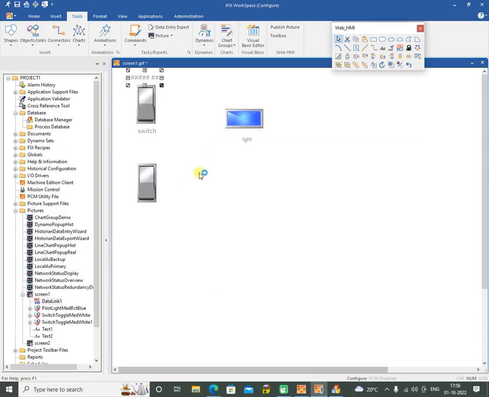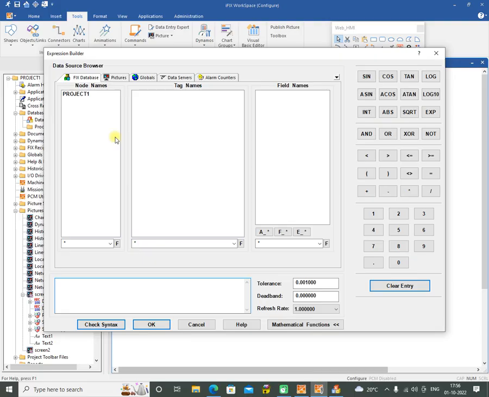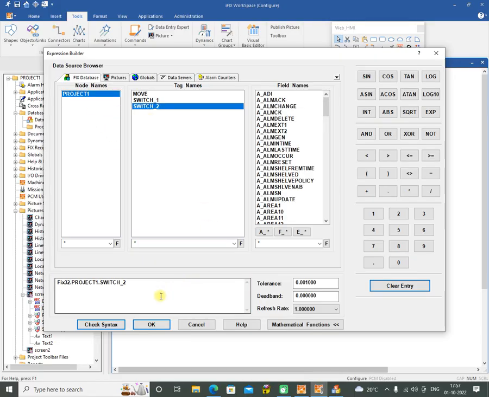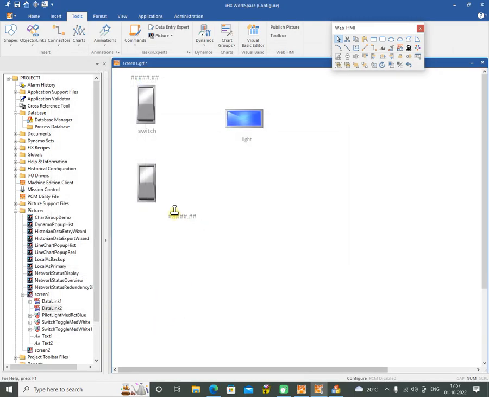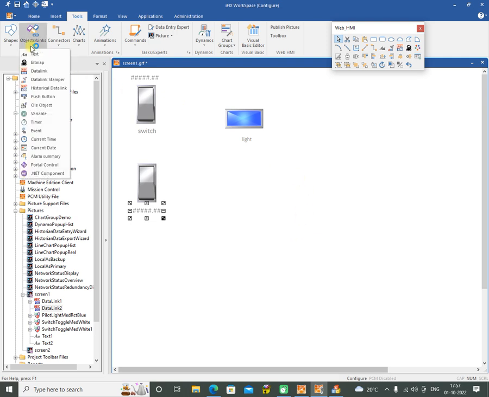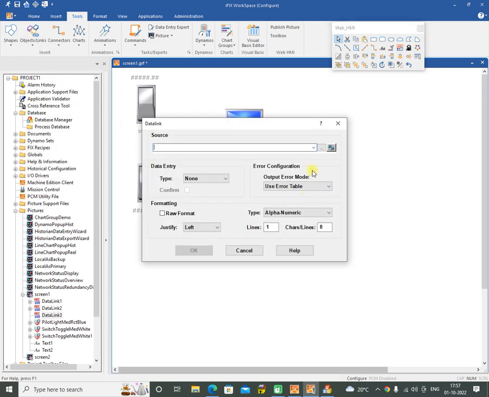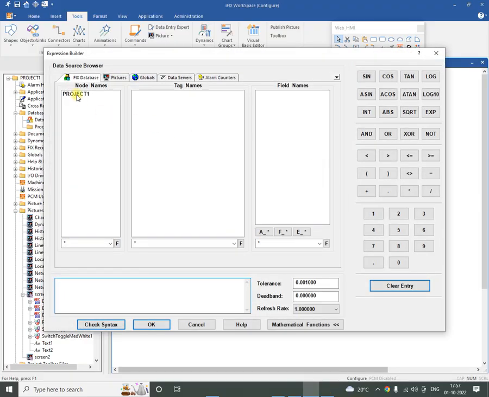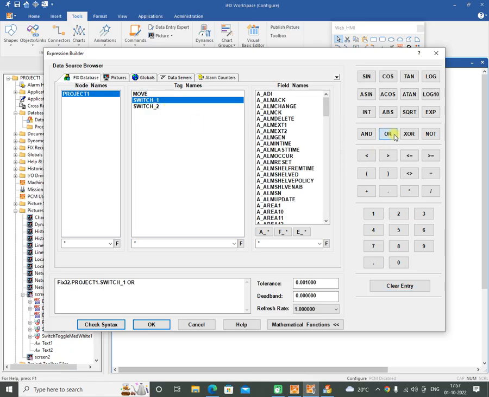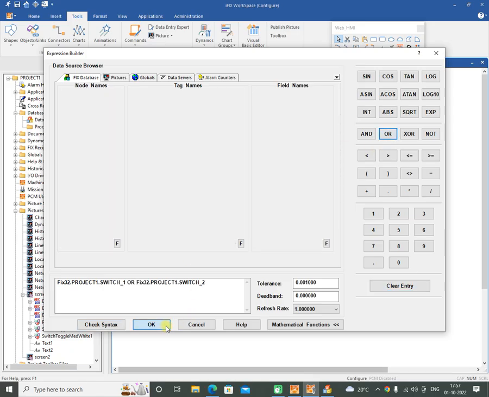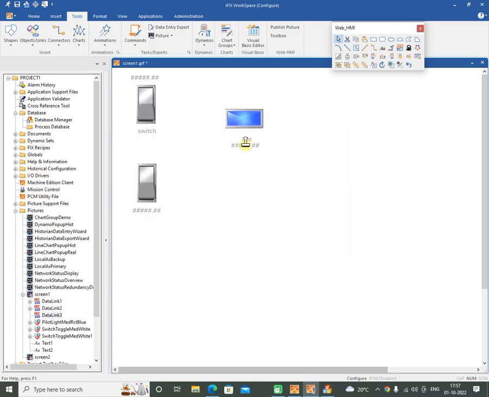Now I want to define the status of switch 2. Again go to data link stamper. What tag do I need to select? Switch 2. Click on OK and place it here. If I want to show the result value, again go to data link stamper. Here we are working with the OR gate, that's why I need to take it in the same manner as I took for the output. Switch 1 or switch 2 I should take. Click on OK. Here also OK, and you need to place it.